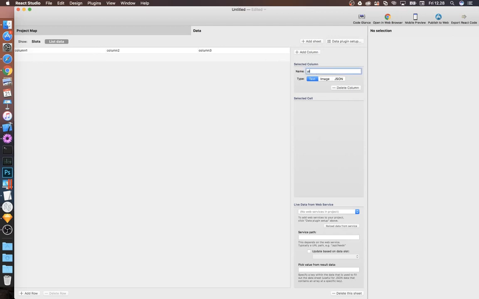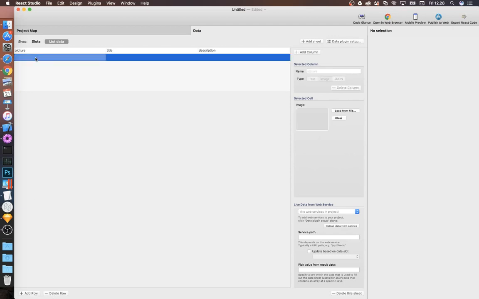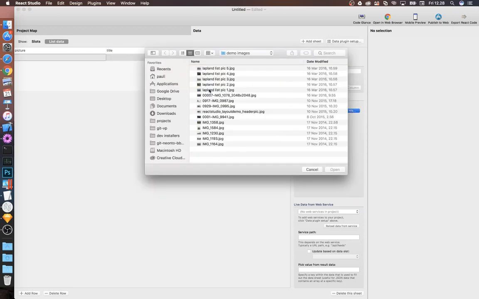Call the first one picture. It's an image column, obviously. Then we'll have a title and description one. And let's add some rows of data. Now it's still empty, but I have some placeholder pictures I'm just going to load here.